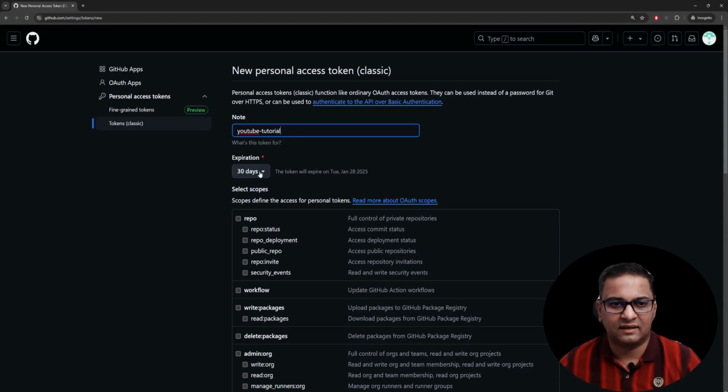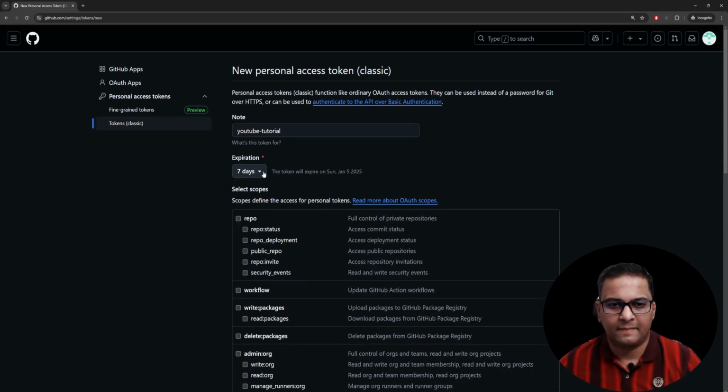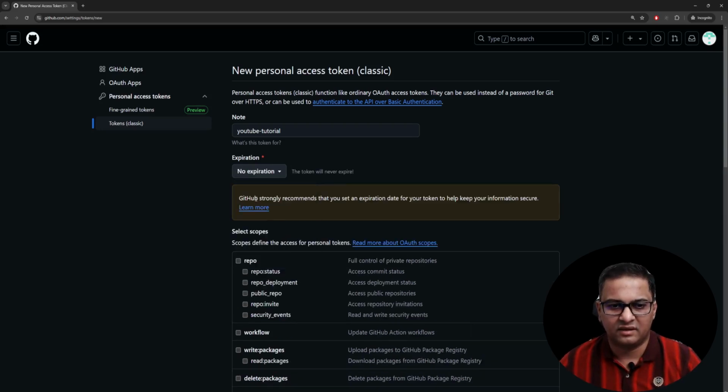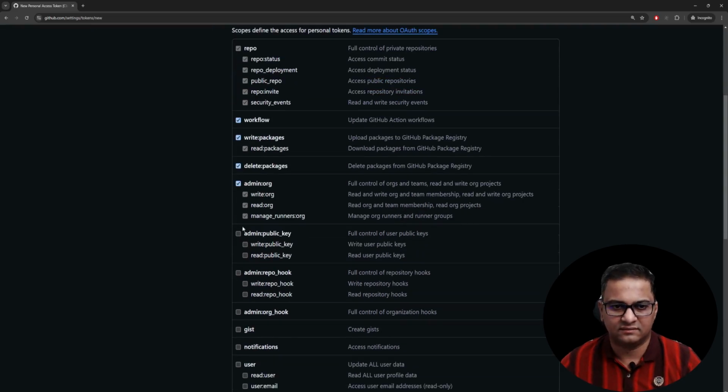And there is an expiration date. The maximum is also no expiration. You can set 7 to 90 days, which is pre-selected. You can also define a custom setting, which I think goes for a year. Alternatively, no expiration, but this is not advisable. It's highly discouraged. Definitely add an expiration date. I'm just going to give all the access to this token.